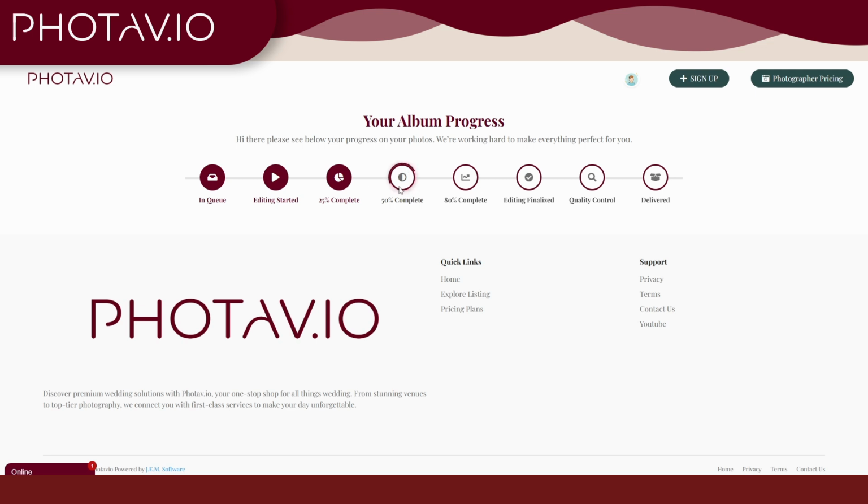So this is a very, very useful thing to minimize all the questions that brides have all the time. They all want to know how far are you with the editing. Now they can see it live and they don't have to bombard you with questions every day. So this is a very unique little detail that we implemented, and it will save you a lot of time.